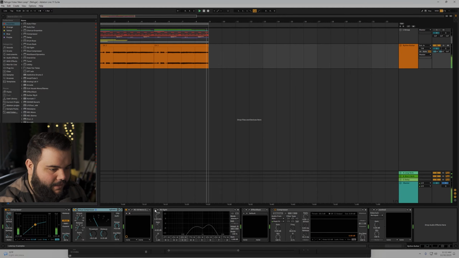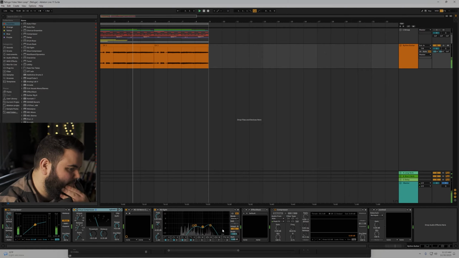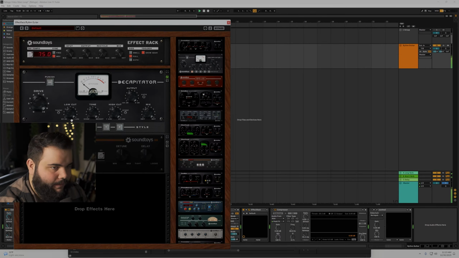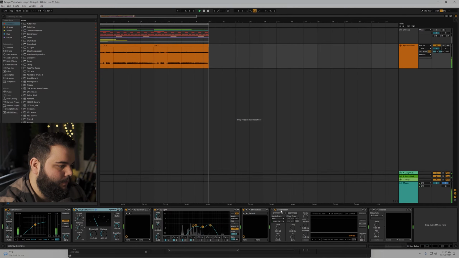So this is where it gets aggressive. I do a hard low cut and I do a large cut on the high end here. By itself, it sounds kind of weird, but in the mix, it makes sense. Here I got an effect rack. This is just a little Decapitator. Give it more color, a little more distortion and saturation.